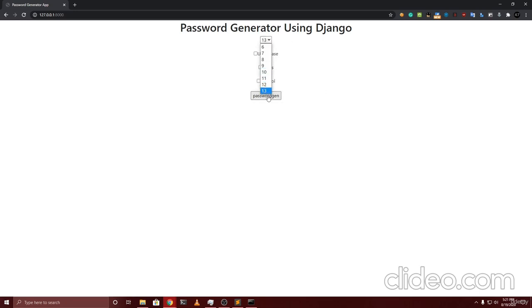We can add any number for the length, as well as there are options for adding uppercase letters, digits, as well as special symbols into our password. So if the user wants all this functionality added into the generated password, they can select it, and whenever they click on this pass gen button, it will generate a password for the user. As you can see, it is a combination of digits, special symbols, as well as uppercase and lowercase letters.